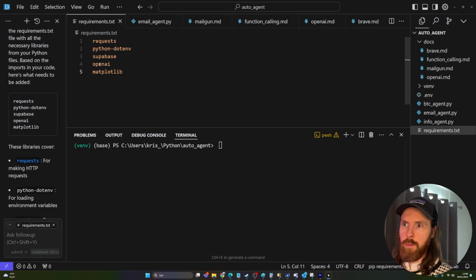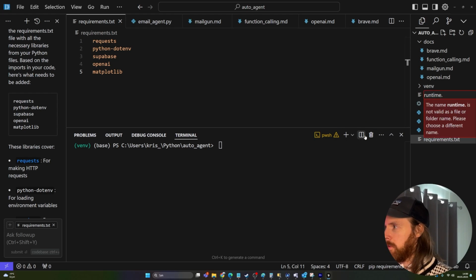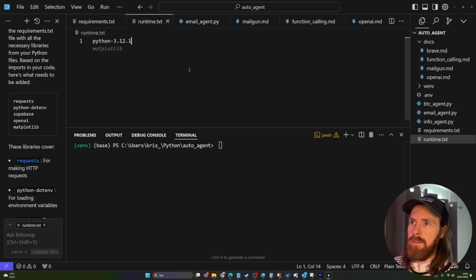Requests, Python, Supabase, OpenAI, Matplotlib. Yeah, I think that's pretty much it. We want a file that's called runtime.txt. We just want our Python version, so I'm going to do 3.12 here.